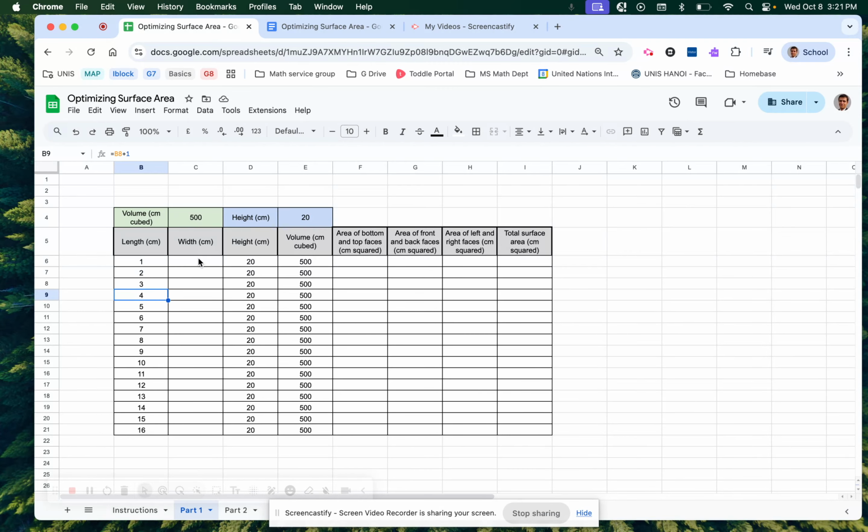Now, to find the width, well, we know that for a rectangular prism, length times width times height equals volume. That's only true for rectangular prisms. For cylinders, that's not true because the base is a circle. But for rectangular prisms, the base is a rectangle, and so we can do that. But instead of going to the side and getting a calculator and calculating the width that's needed to make this volume 500, we're going to use the spreadsheet.